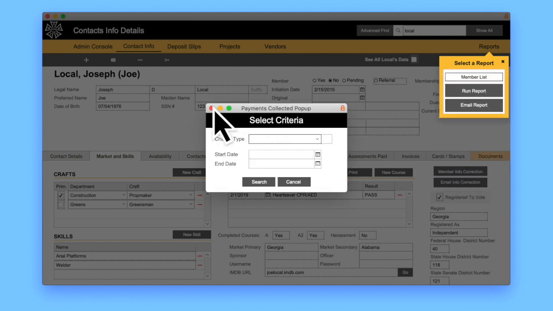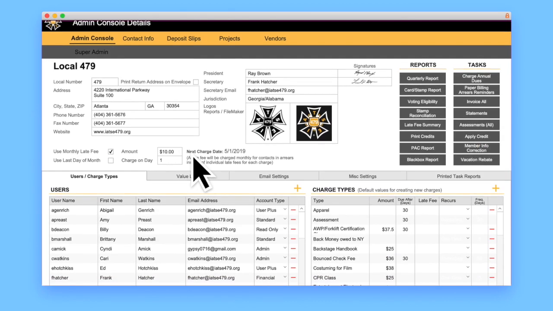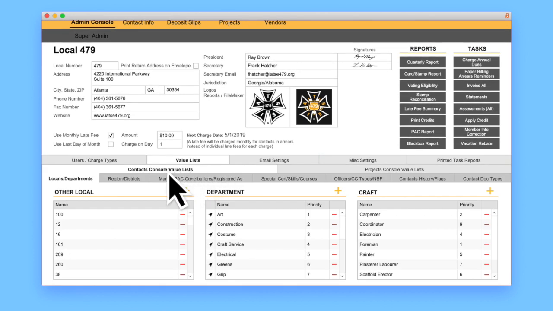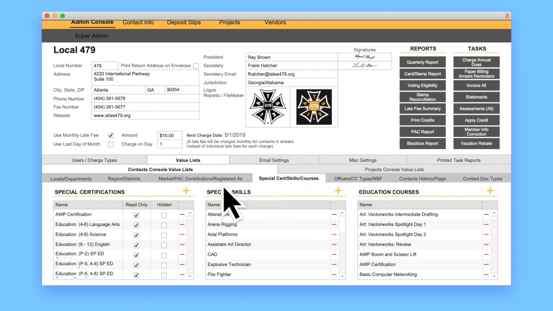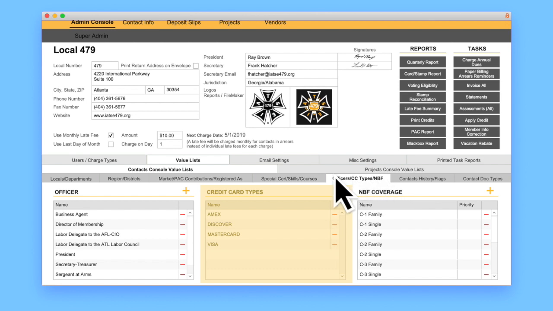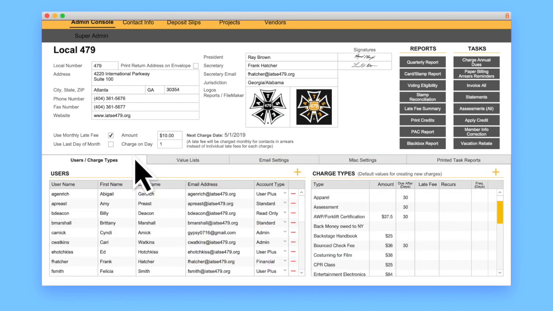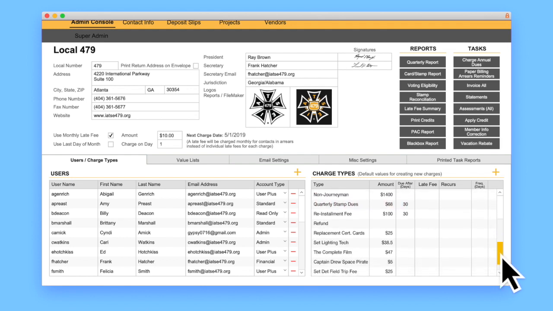The Admin Console is the brain of Shadow. This console contains all of the settings that are available to adjust Shadow to meet your local's specific database needs. The data entered into the value lists in the Admin Console migrates into fields throughout the rest of the solution, from what departments and crafts your local covers, all the way to what types of credit cards your local accepts for payments. It's here that you can control which users have access to your database and at what permission level, as well as allowing you to specify the types of charges your members pay, such as assessments or quarterly stamp dues, and any other charges that may be unique to your local.